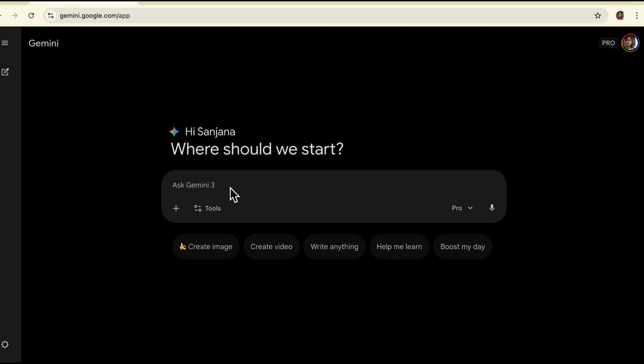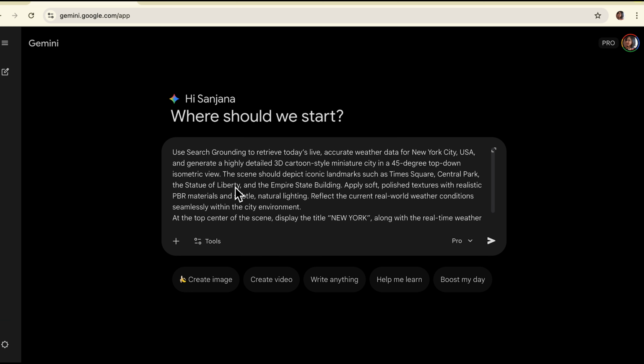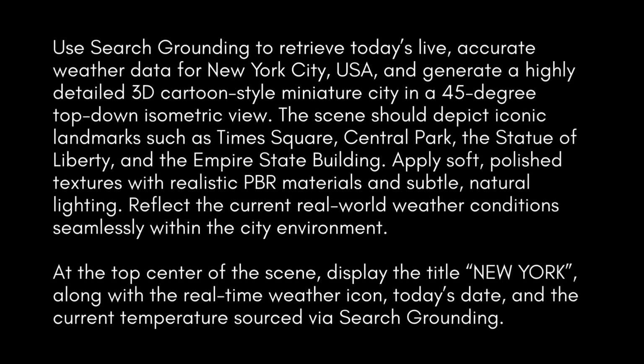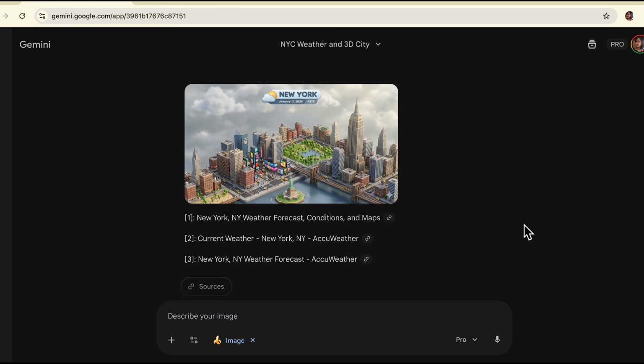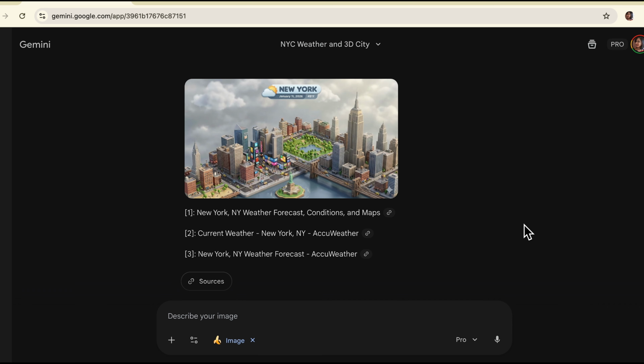We're starting with isometric images. Open Google Gemini, choose the Create Image option to enable Nano Banana Pro, and then apply this prompt. Nano Banana Pro pulls in today's real-time weather data for New York and transforms it into a fully realized 3D isometric miniature city.